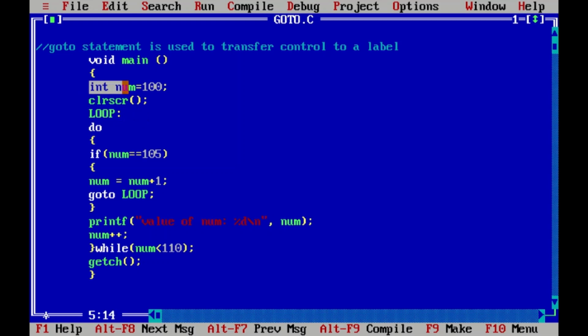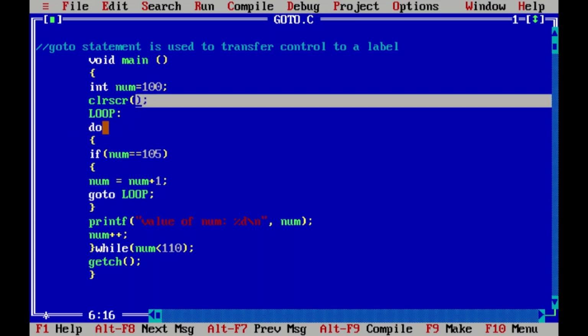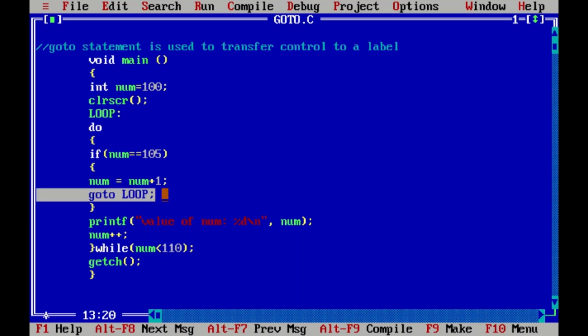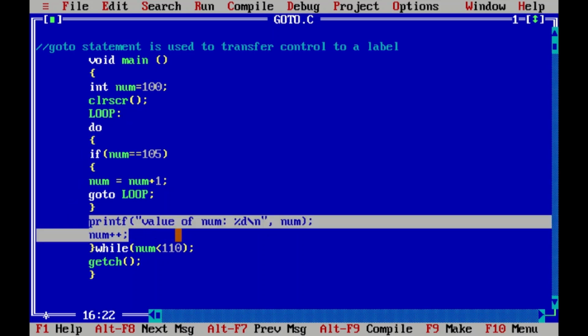Here I have taken a variable num, and its value is 100 as of now. This is the do loop. If the value of num reaches 105, in that case the value of num will be increased by 1, and this goto statement will be executed, and it will take control to this part of code, that is loop. It says goto loop, meaning control will come from here to here, and for that particular iteration this will not be printed.